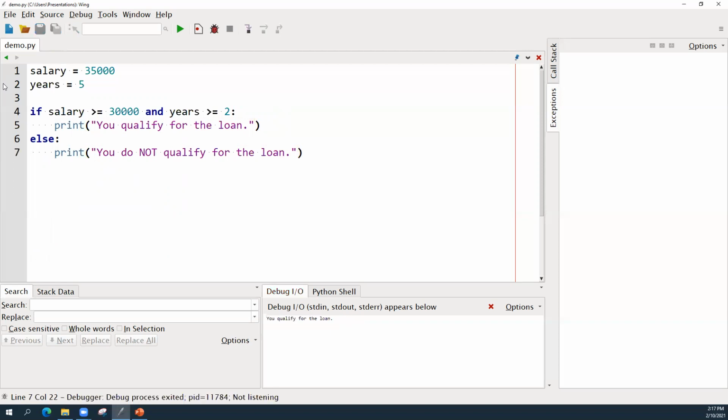So you qualify for the loan because the condition on line 4 is true. It's an and. Both of those must be true, right? So in this case, if I drop this down to just any number, or if I wanted to, I could just have years of 1, and then run that. You do not qualify for the loan would be the response down here below.